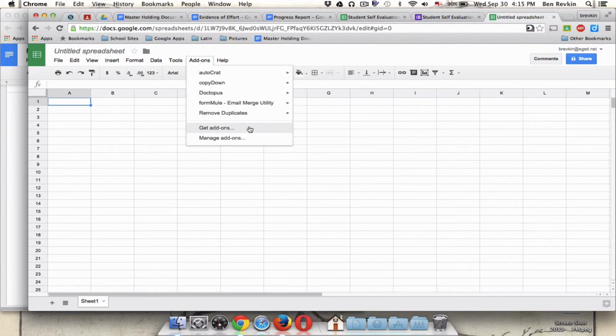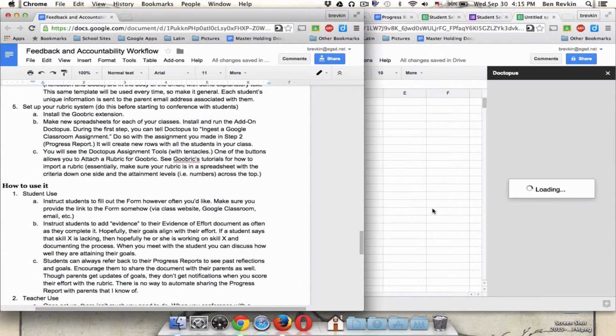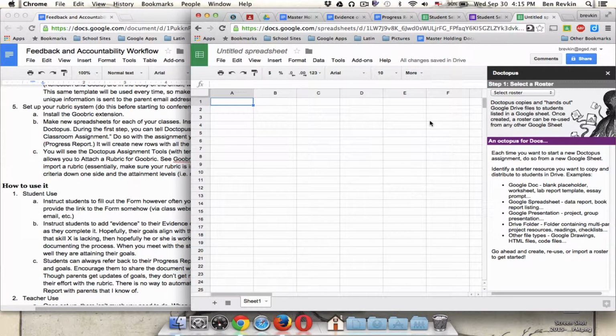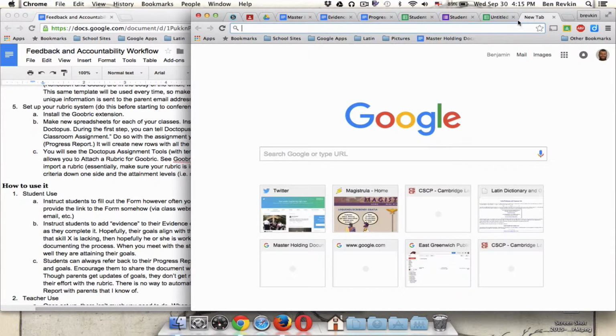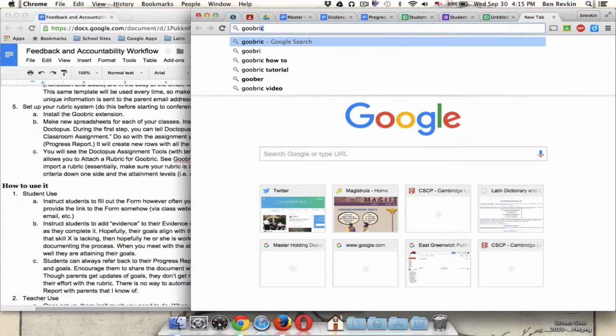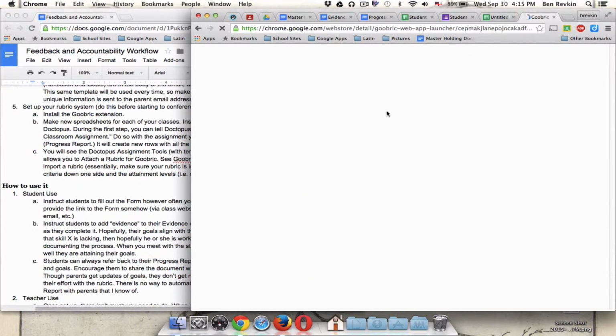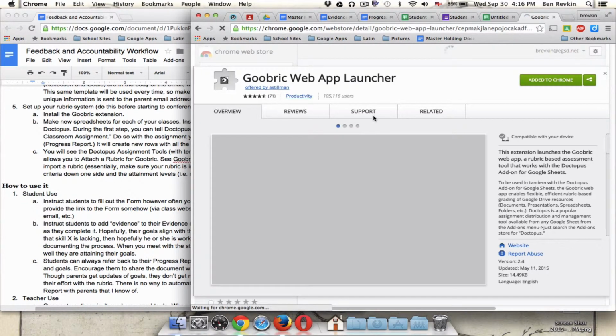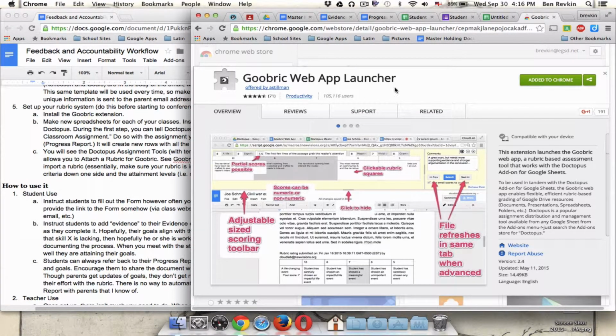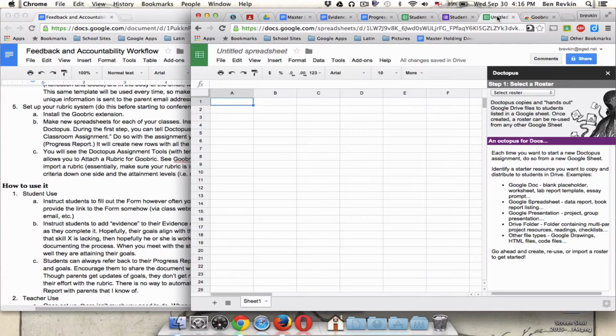Once again, install it if you don't have it. Otherwise, you're going to launch it. Oh, sorry, I should have mentioned one other thing. Make sure you install Gubrick, which is not an add-on. It's actually an extension. Kind of confusing. So if you just type in Gubrick, you'll come to the Gubrick web launcher on the Chrome Web Store, and make sure that you have installed this Gubrick web app launcher to your Chrome account first. And then you can do this next step.